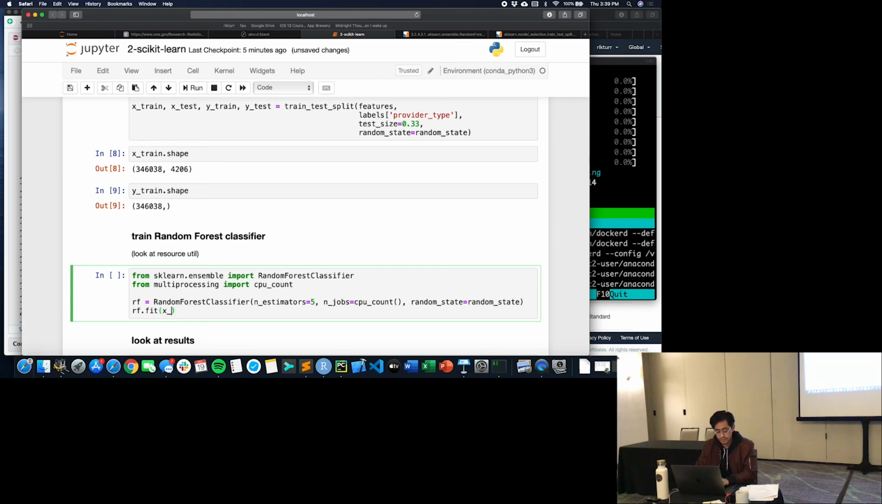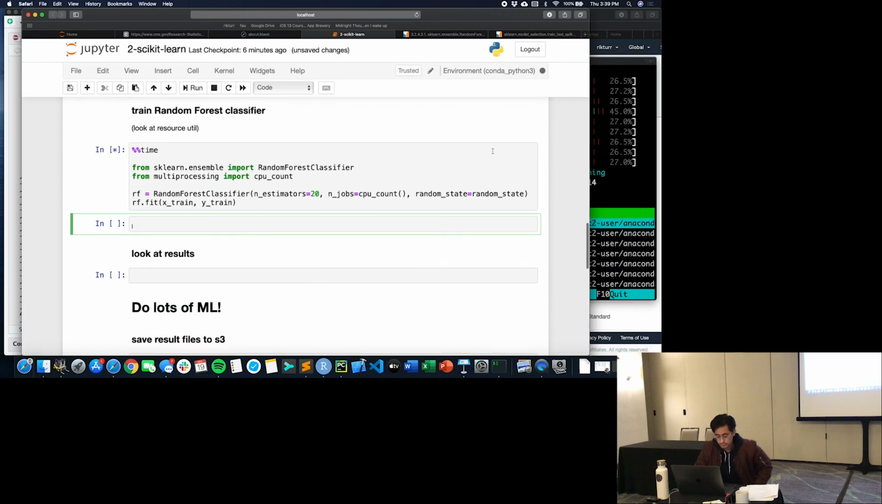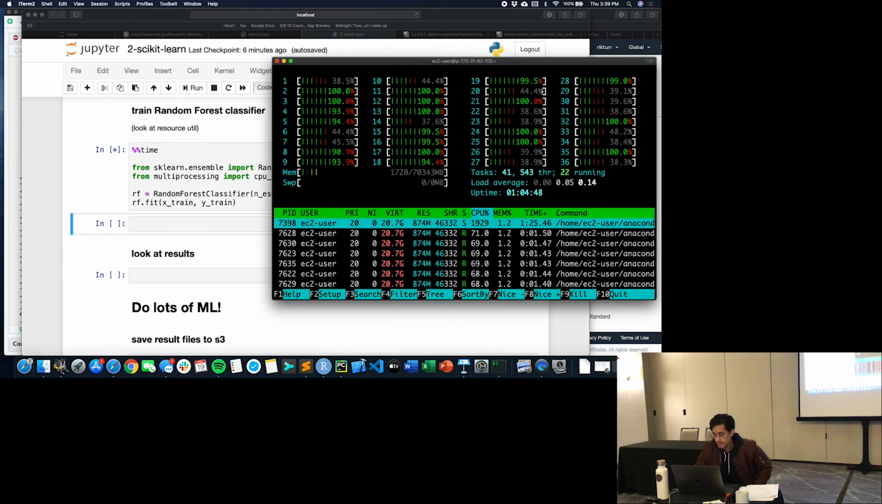Now we can just fit. So fit, X train, y train. Let me do 20 estimators just so we can make sure we take advantage of all our CPUs. Actually, before I run this, I'm going to use this magic command: if you do %%time, if you haven't seen this in your Jupyter notebooks, it'll tell you how long the cell took to run. So now we can see our CPUs are actually starting to warm up and do things.